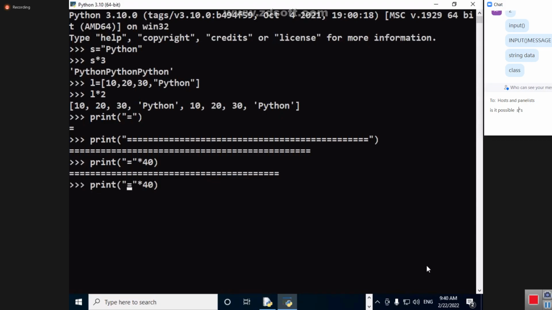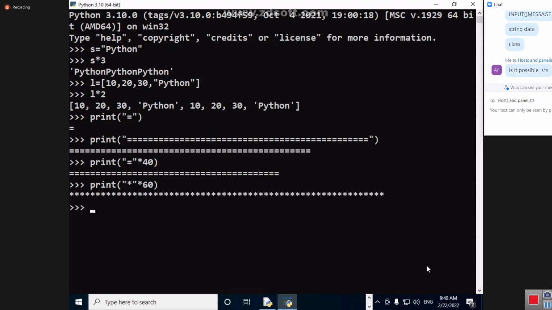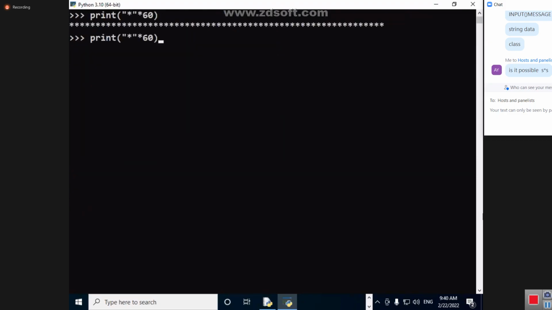Now I want to go for the symbol like this, 60 times. It is printed 60 times. Okay, students. Right. After that, any type of symbol you take, say hash, 60 times I want, like this it will come.